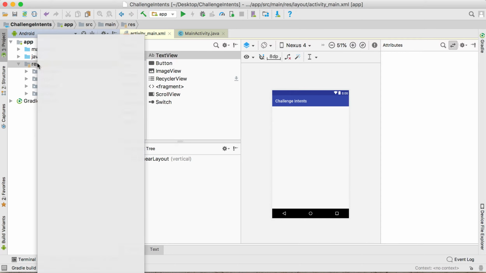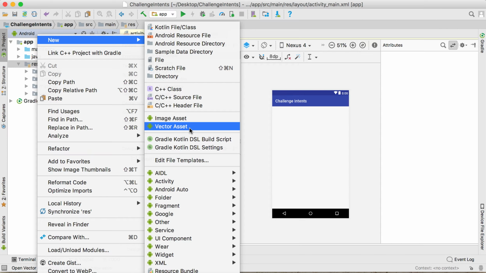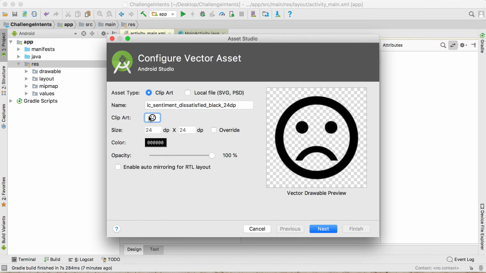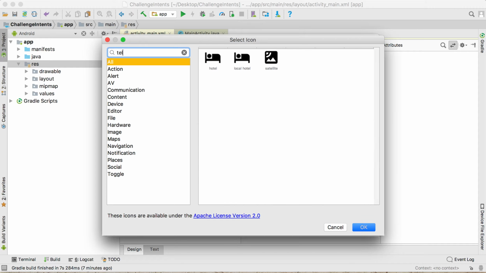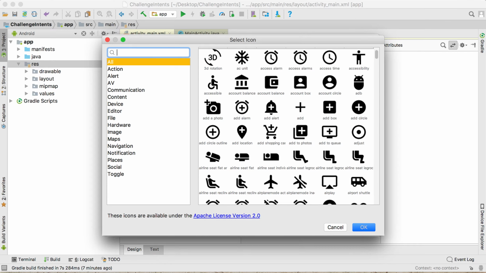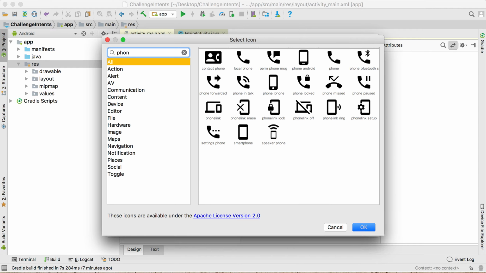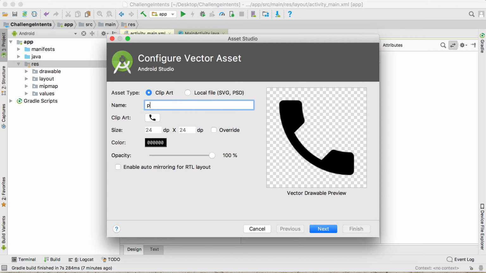Then we also need a picture to get the telephone headset, something to show that we're going to call somebody. So let's just search for telephone or phone. You'll see there's the local phone. I'm going to use that one, and I'm going to call it phone.